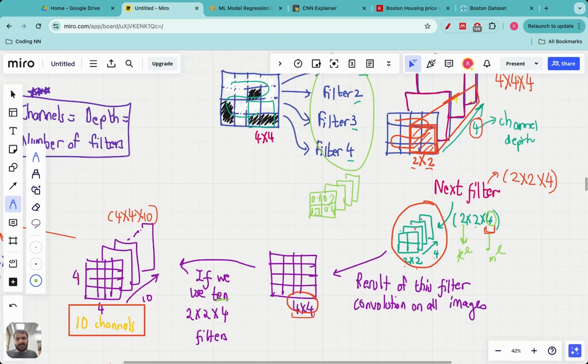I hope you are understanding these lectures. In the subsequent lectures, we'll be looking at the max pooling layer, the entire CNN architecture, and finally optimizing the weights in the convolutional neural network.